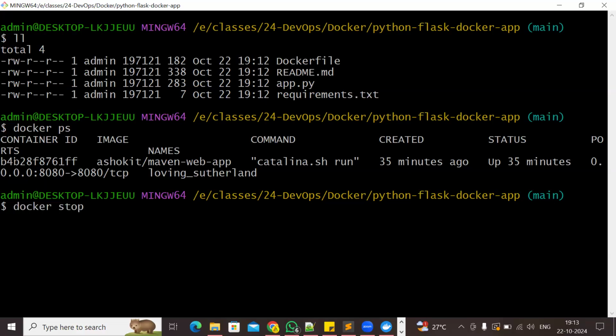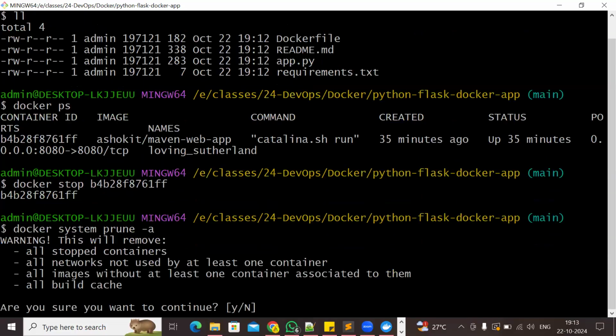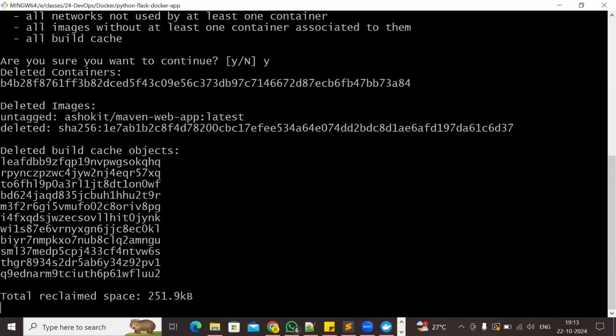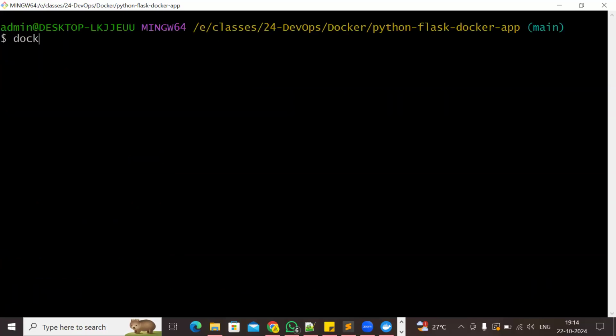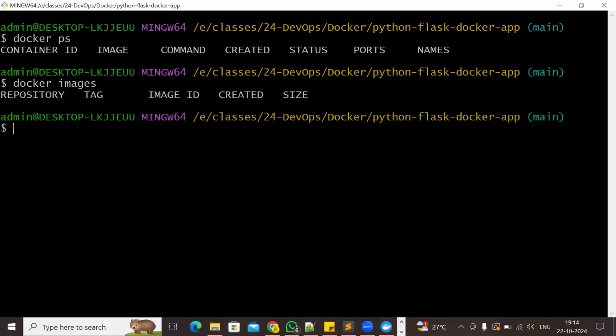Docker stop my container ID, which is going to stop the Docker container. Now docker system prune -a removes all the stopped containers and all the unused images to clean up the memory. Now you can see docker ps, no container is running. And I can see docker images, no image is available.